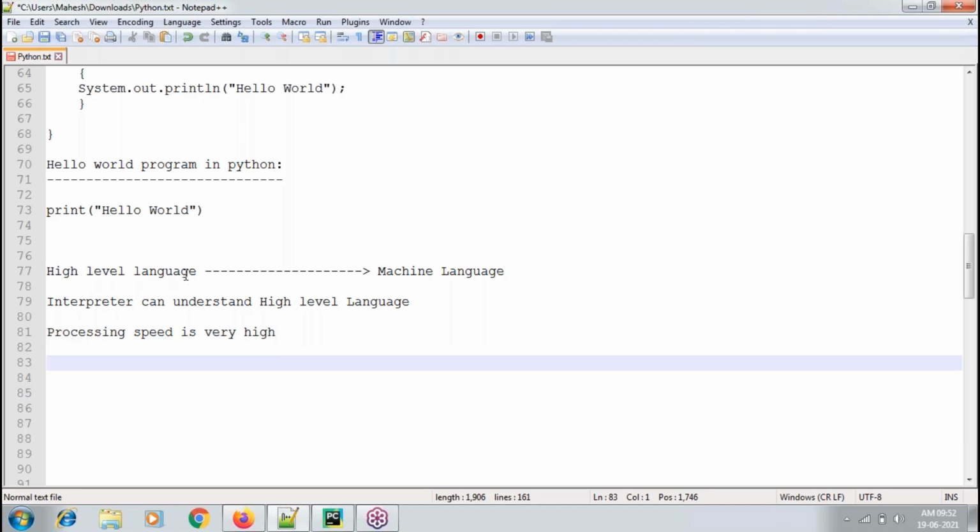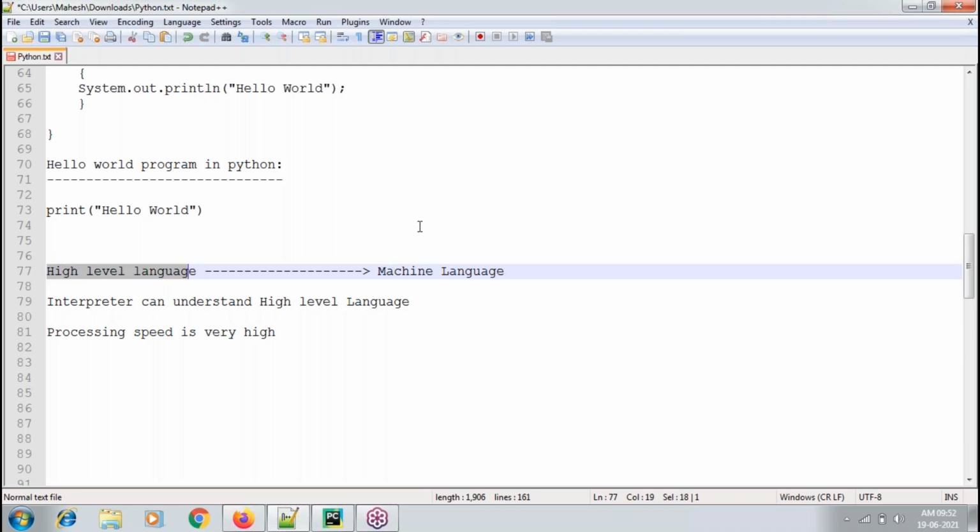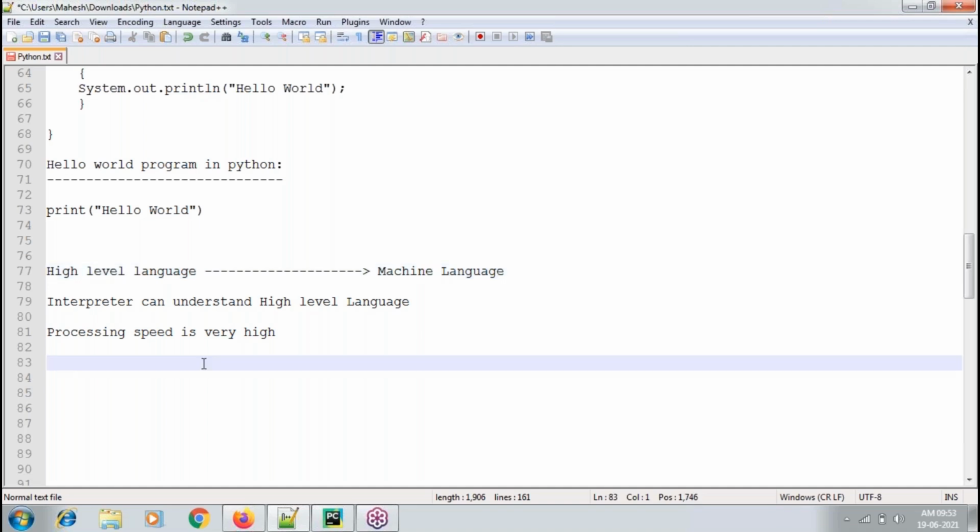Directly, the interpreter understands the high level language and executes the business logic. From top to bottom, the entire result will be given as output in the console. So directly it will give the high level language as an input to the machine, I mean, to the machine. So directly the software, the Python.